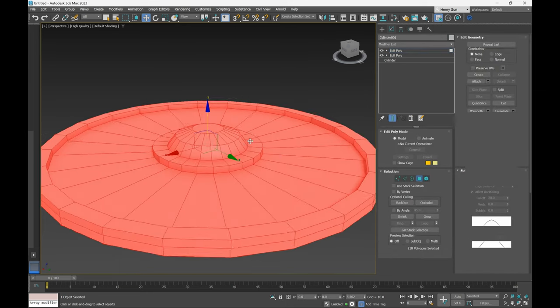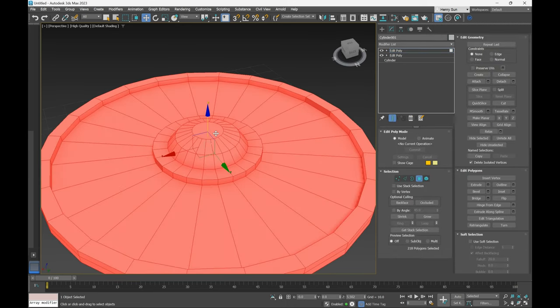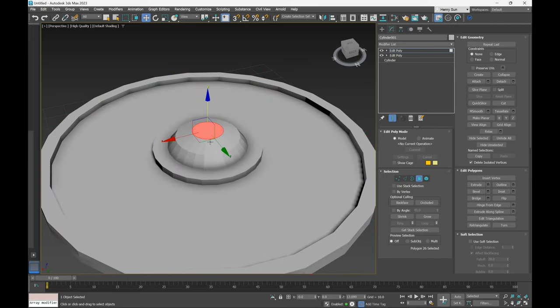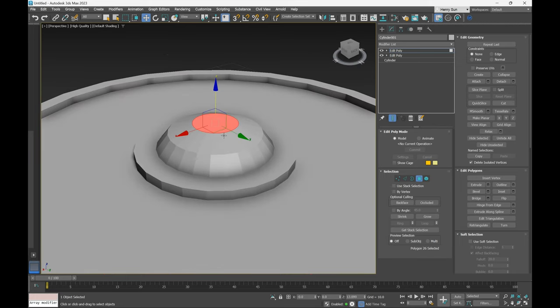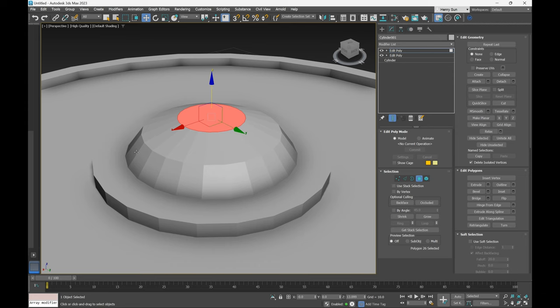Press 4 on the keyboard, and we want to grab this center face. And what we can do is just grow our selection. So we're just grabbing this dome here. The hotkey for that is Control Up on your arrow keys to grow your selection. And to shrink your selection is Control Down Arrow.